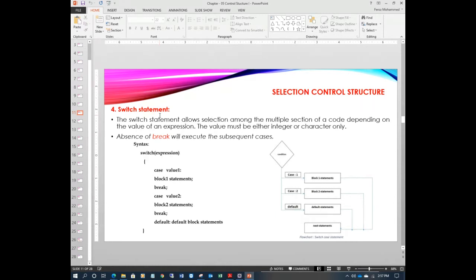The switch statement allows selection among multiple options depending upon the value of an expression. The value must be either an integer or a character. So based on the evaluation of the expression or condition, it will select a group of code, a block of statements. It's similar to choosing only particular statements or an answer based on the expression, based on the question.